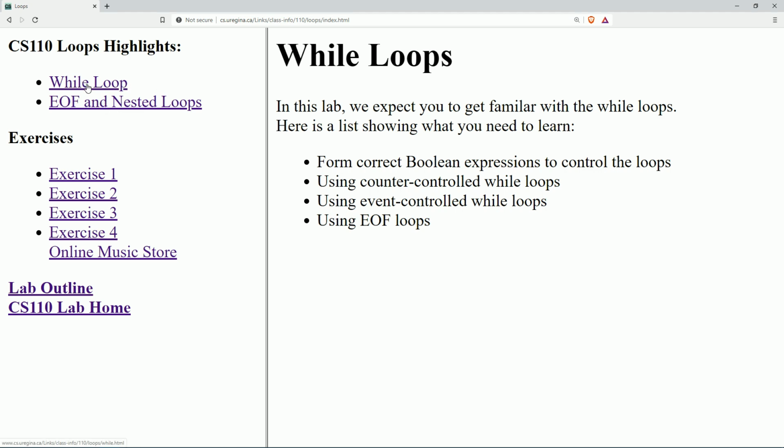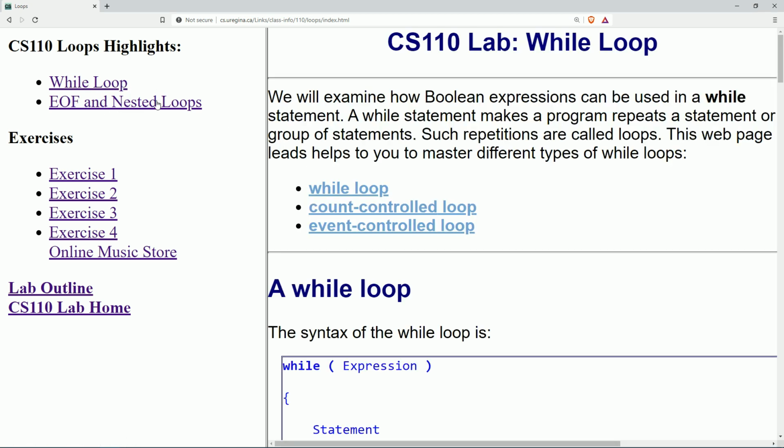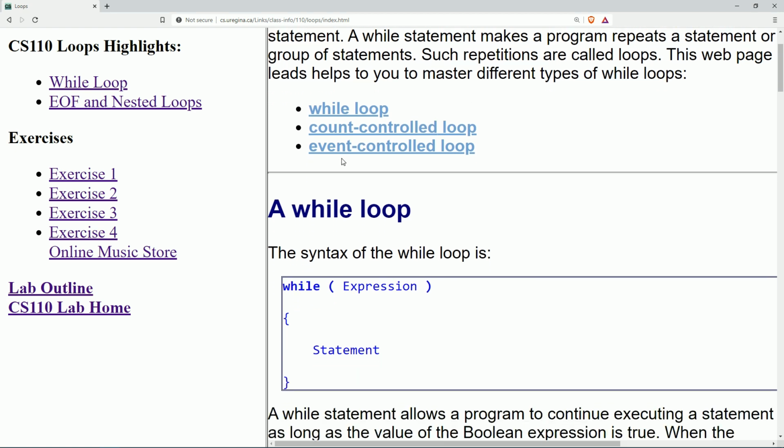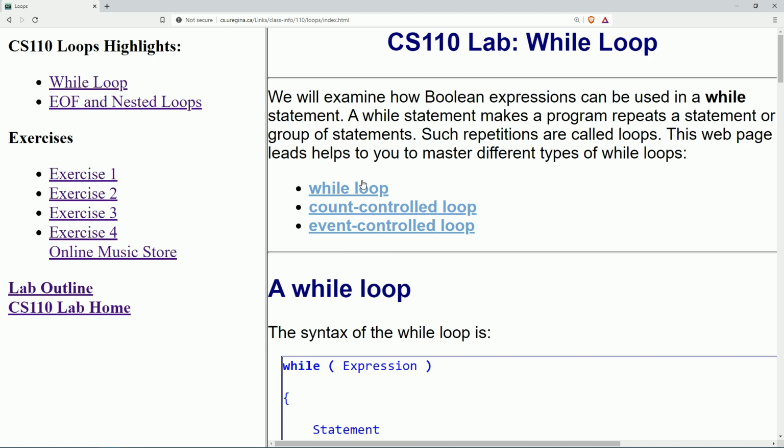To start things off, I just click that while loop button. We will examine how Boolean expressions can be used in a while statement. A while statement makes a program repeat a statement or group of statements. Such repetitions are called loops, and this webpage should help you to master different types of while loops. We're just going to talk about three different types: the while loop, a count-controlled loop, and an event-controlled loop.